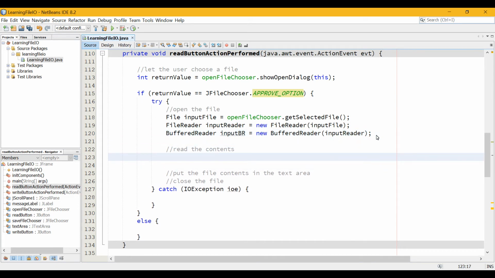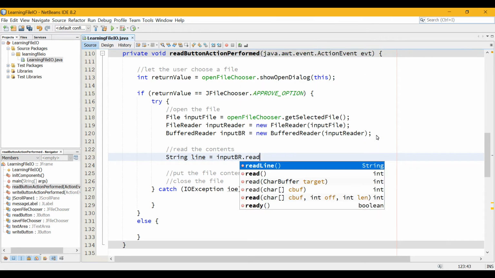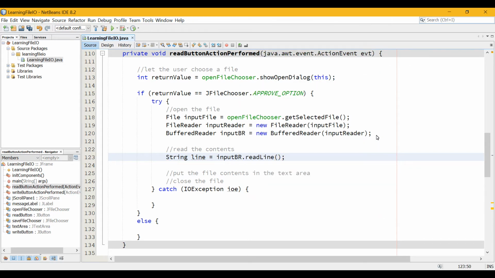Now, the way this is going to work, we're going to have a string. We're going to call it line. And that string, we're going to read one line at a time using our buffered reader. So we begin by trying to read the first line. And we do that using the read line method. So that's going to take the first line and stick it in the line string and save it there.